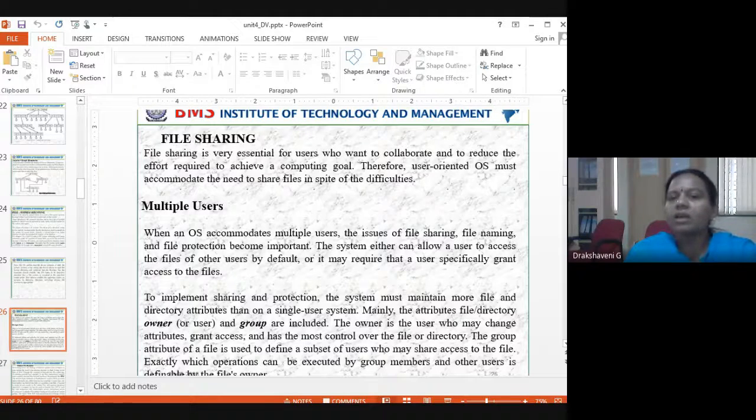It's the same way here. Collaborate. All three of you will be collaborating, each one of you, and complete your work. Therefore, a user-oriented OS must accommodate the need to share files in spite of difficulties. So when an OS accommodates multiple users, the issues of file sharing, file naming, and file protection become important. So that's what we mean here when we say multiple users.